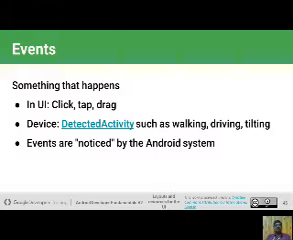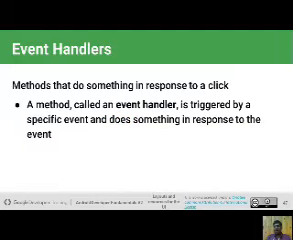In the UI, user interface, click, tap and drag are the activities which are performed on the screen. Device detected activities such as walking, driving, tweeting, events are noticed by the Android system. Event handler means a method that does something in response to a click. What does it mean? When you click any button or anything else, then an operation is performed.